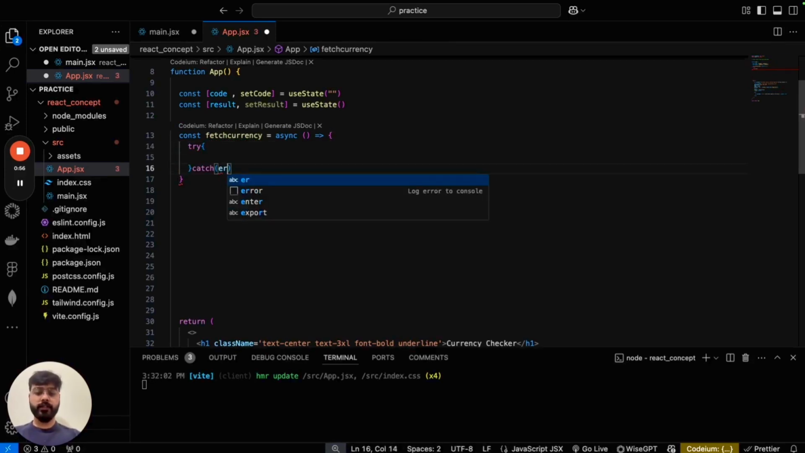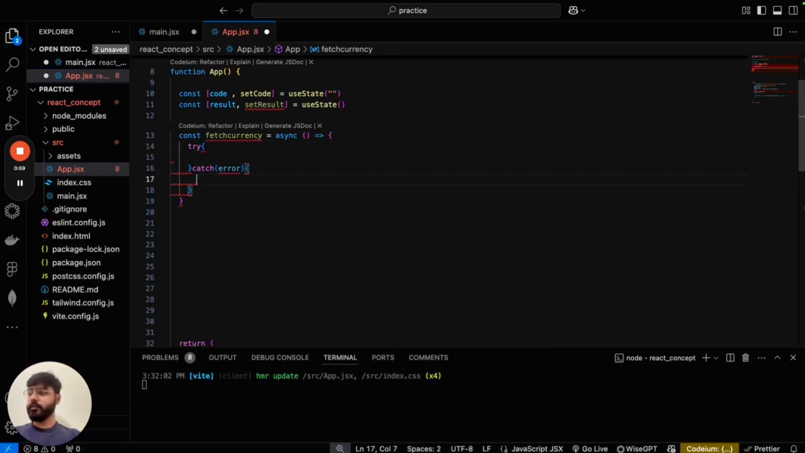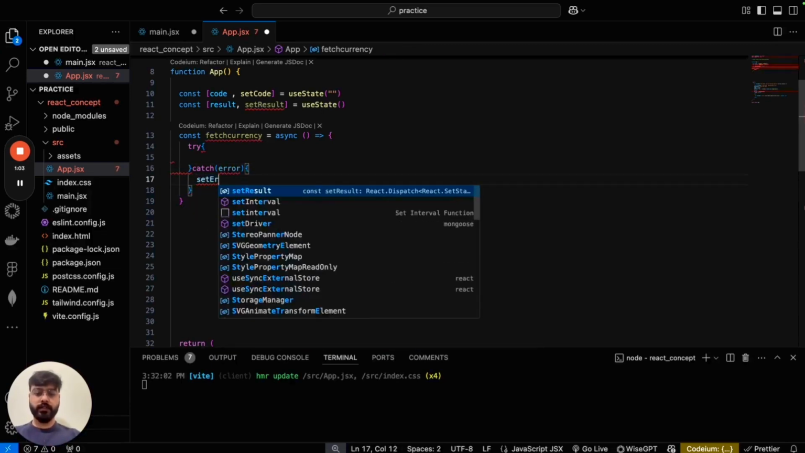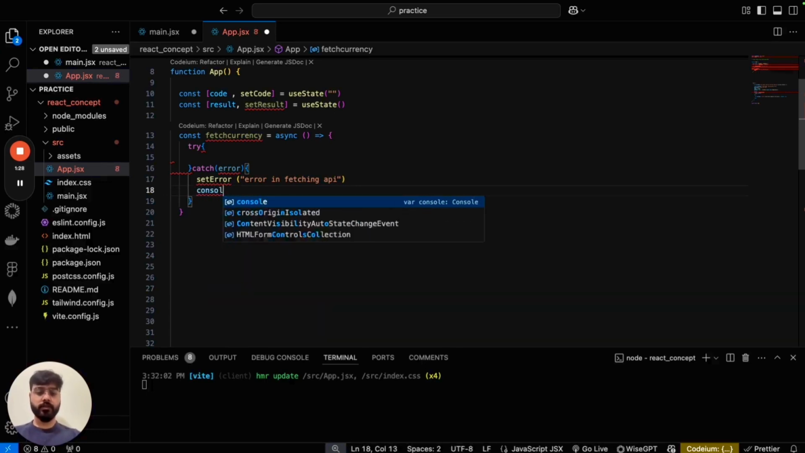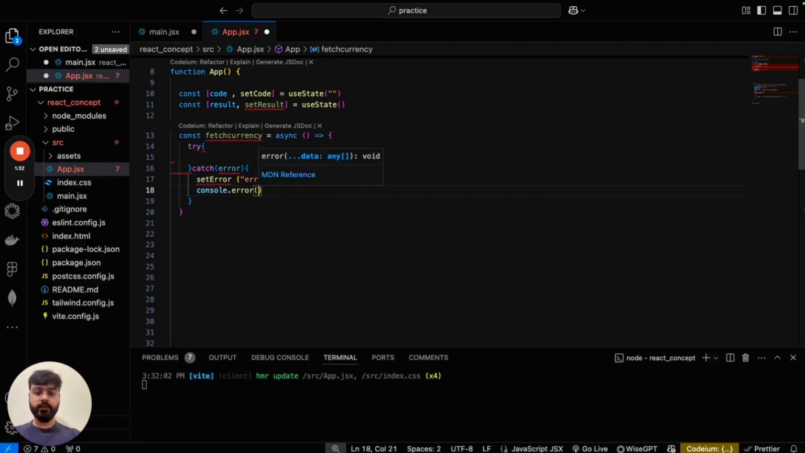I usually prefer to write the catch block first. So what we can do is set the error here. We can put any error message, like "error in fetching API". It's not the best practice. We should write a descriptive error, but for learning purposes, it's okay for now. And we can just put the console dot error here. Okay, that's good for now.